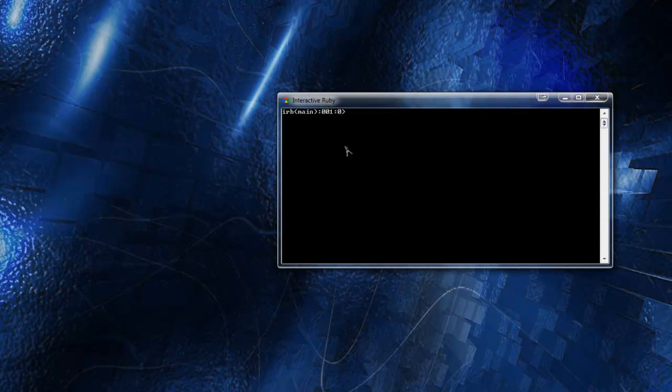So this is Interactive Ruby, and don't get scared. I know it's a command line, and some people are scared of that, but it's not that advanced what we're going to be doing. So at the prompt, we have this IRB, that just means Interactive Ruby, and this main, that's just the scope we're working in. You don't have to worry about that right now.